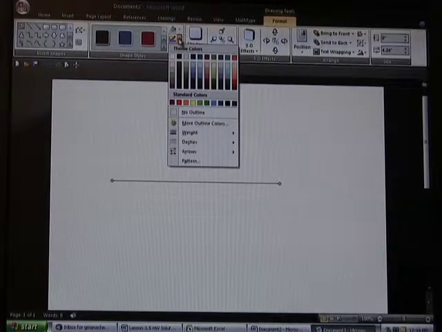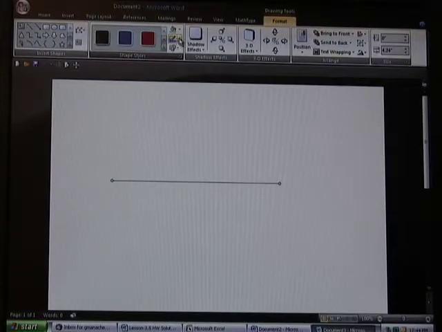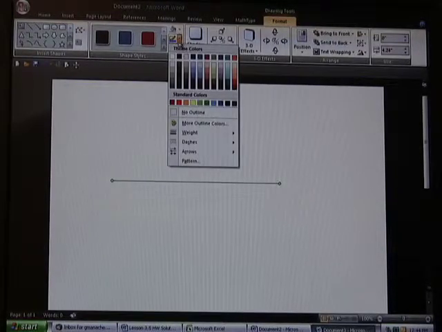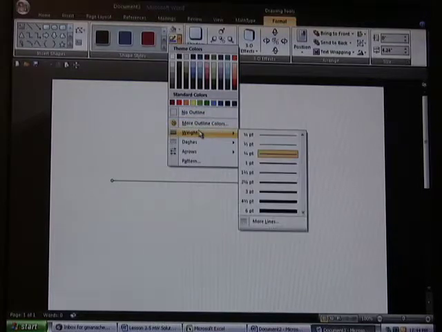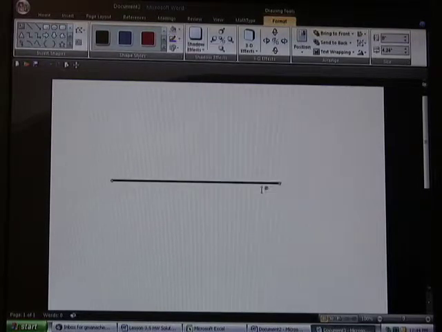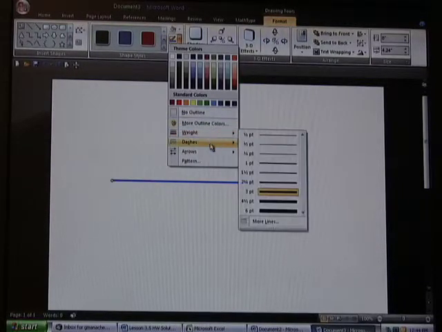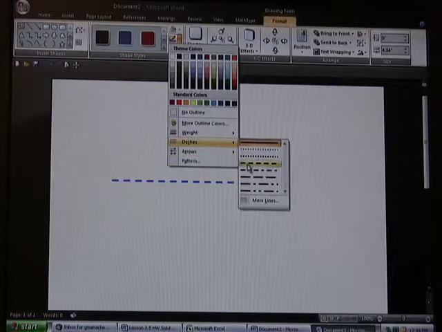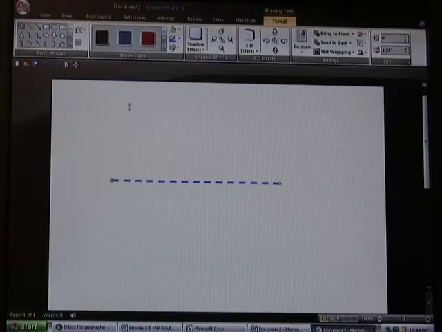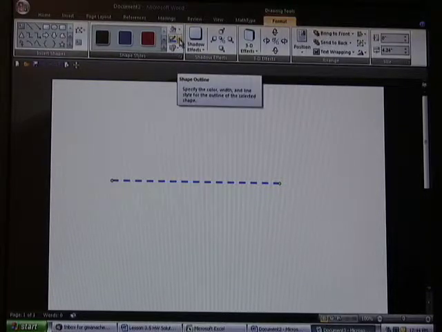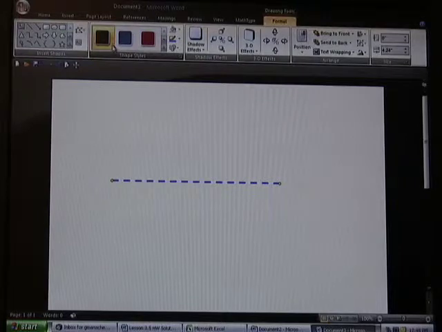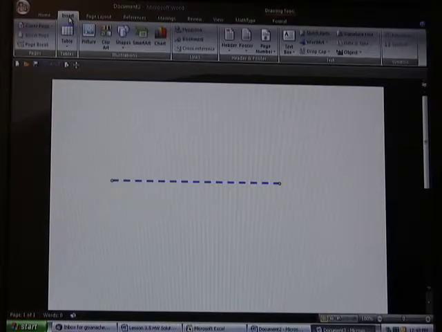If you click in here, where my mouse is, we can change the thickness of the line. We can change the color of the line. And if you want, you can even make the line into a dashed line. So anything that you want to format the line can be done there. Alright, let's go and insert something else.